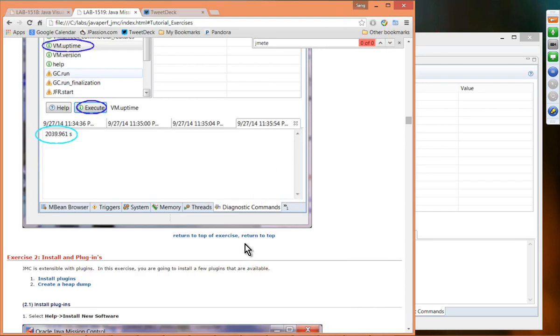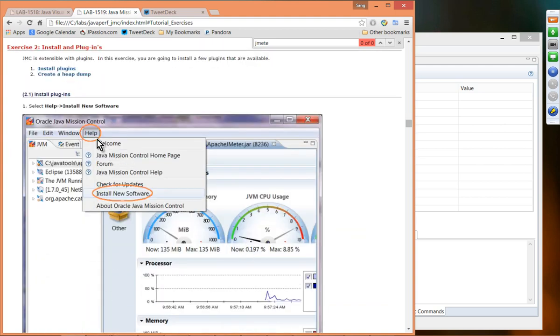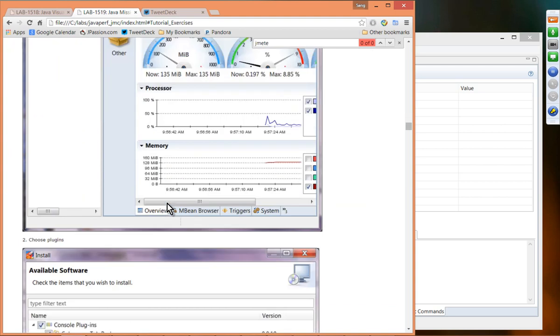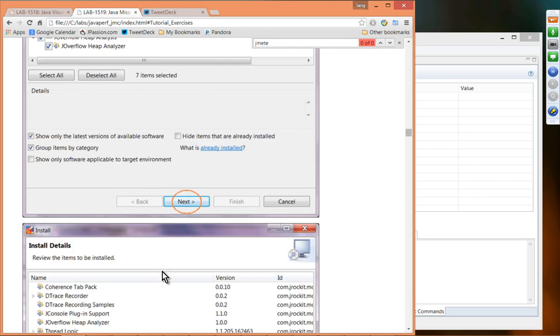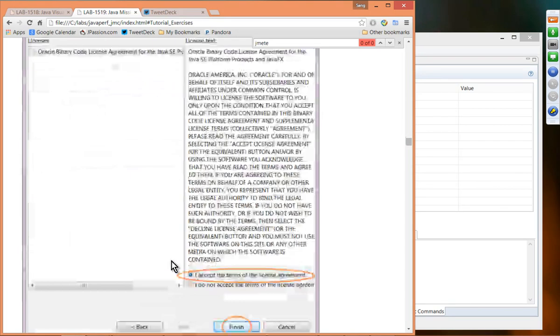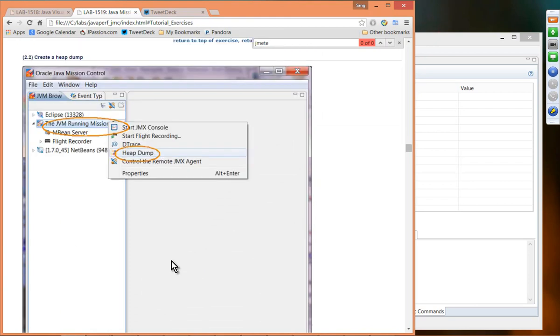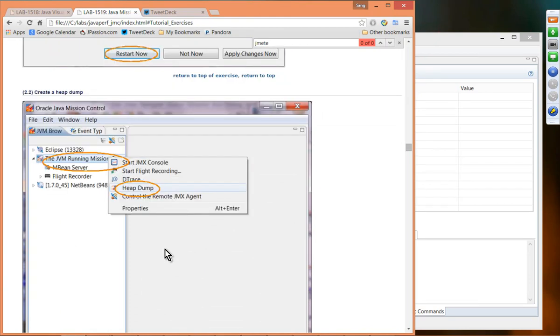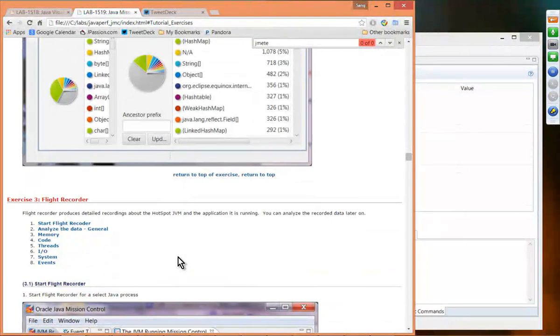Okay, so exercise 2 is install plugins. Here, Help, Install New Software, and you are going to see a few options. At this point, there are not that many. So you can just install the plugin. Not a big deal. And then you can create a heap dump once you install the plugin.